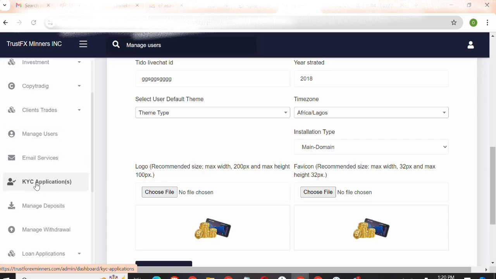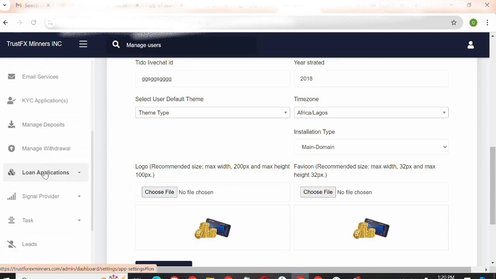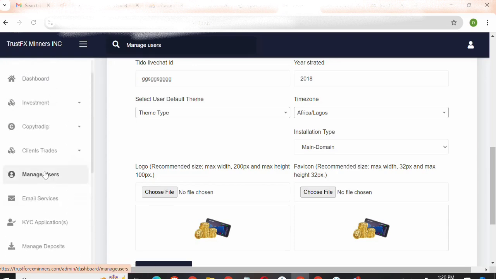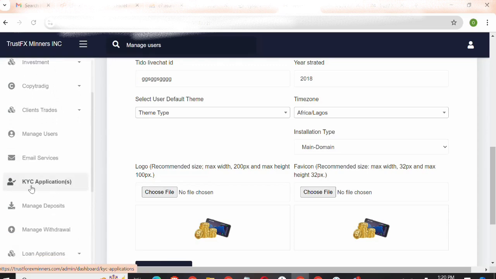The KYC applications are such that if you turn it on for a particular client, they are going to apply for the KYC and get verified on the platform. If you turn this feature on, the client is not even going to be able to do withdrawal before they verify their account. They will have to verify their account first before they can proceed with withdrawal.